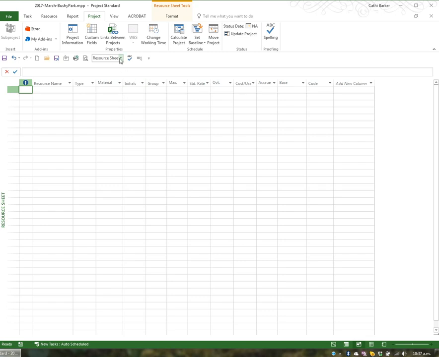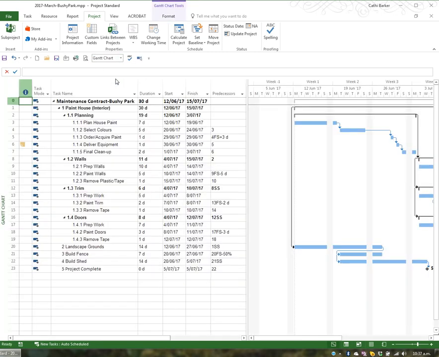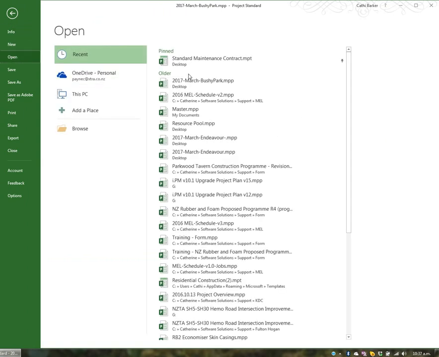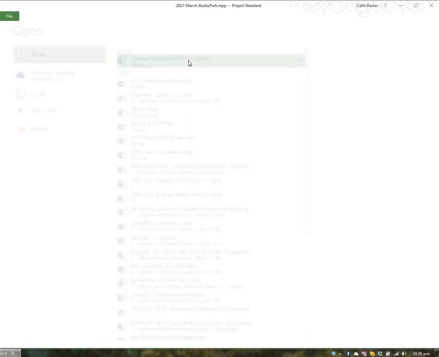So I'm going to change this view back to a Gantt chart, and I'm going to save this file. I now want to create a new file based on my template, because then it'll have the project calendar set up with my working days and working times and public holidays. So I want to create a new file by going to File, Open, and opening up my standard maintenance contract. This is the template we made earlier.